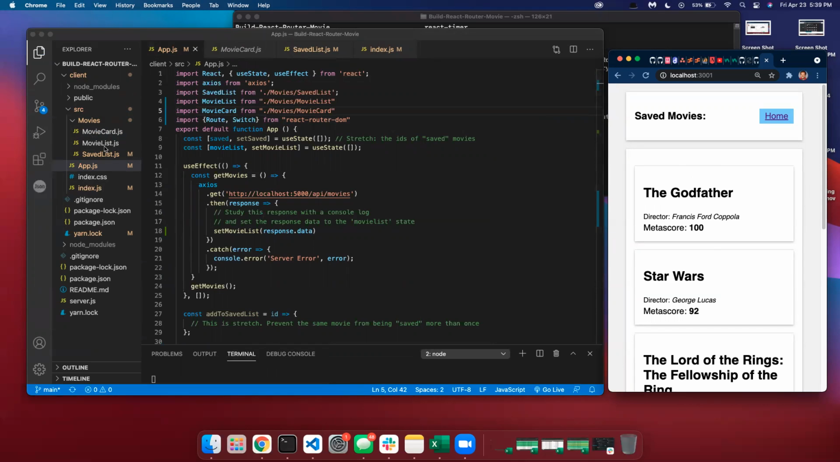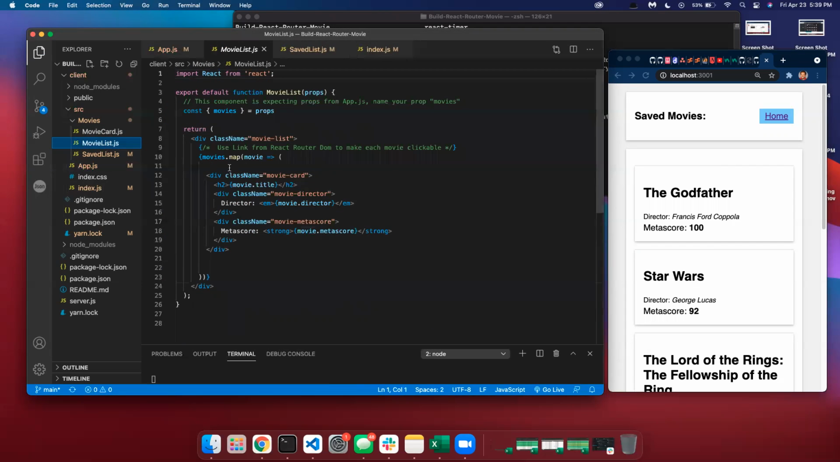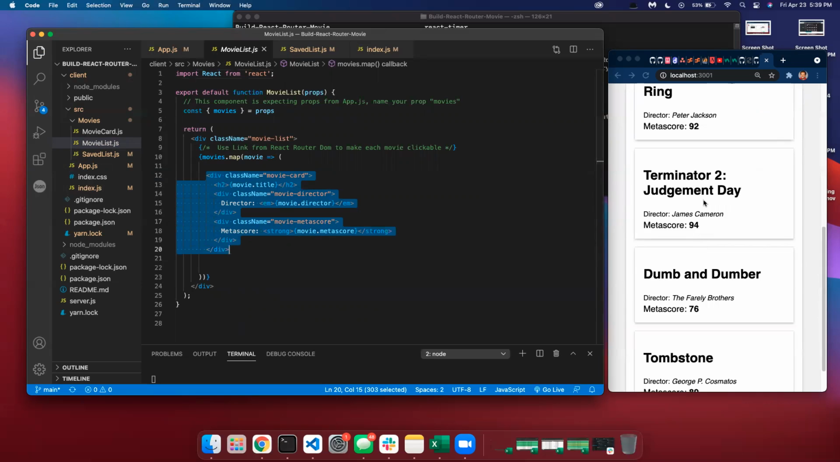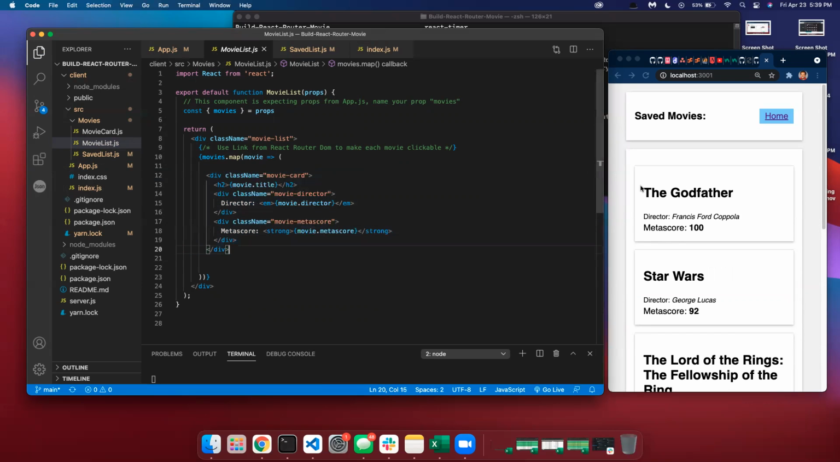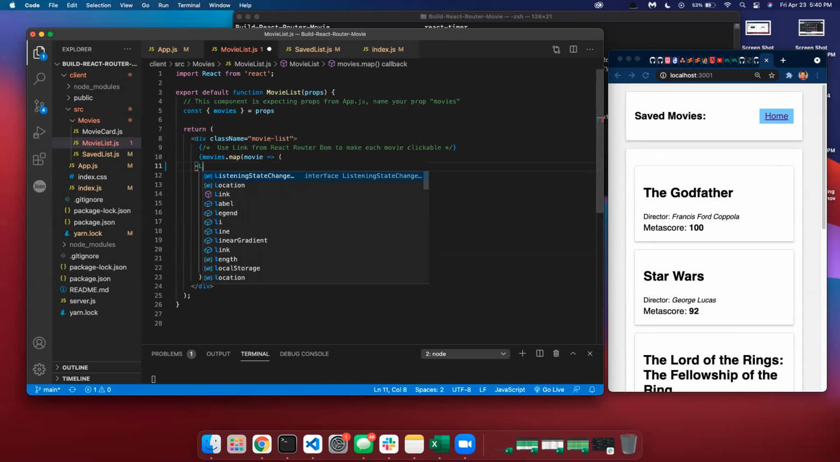So to make the link, we go to the movie list and wrap everything in a Link. The movie list is mapping over all the movies, so this is what it's showing basically. We want each card to be a link, each card. So this is the card, and we wrap all of them in the Link.